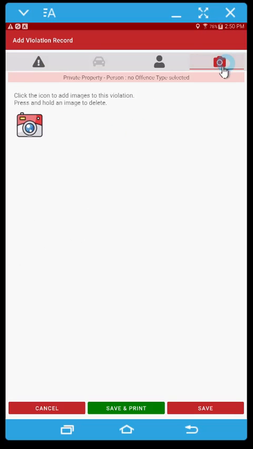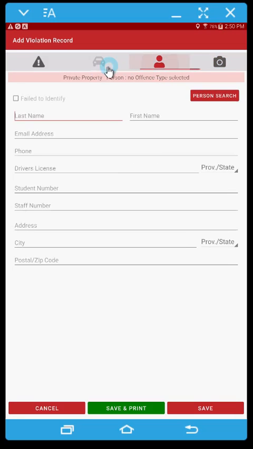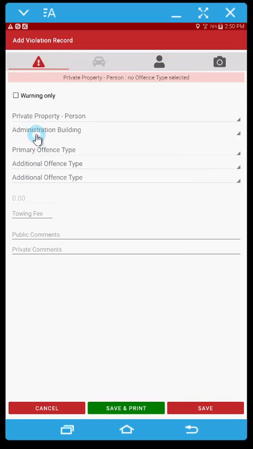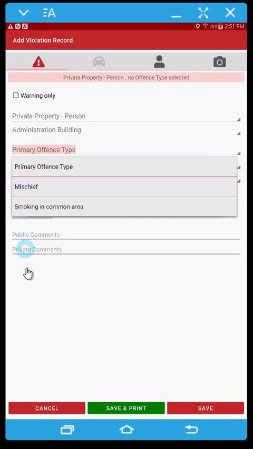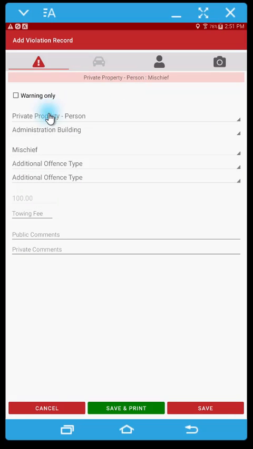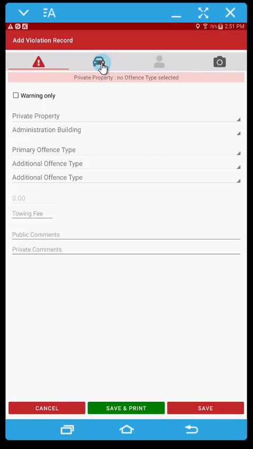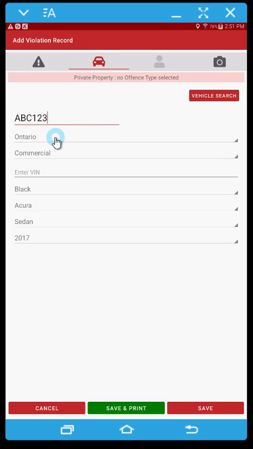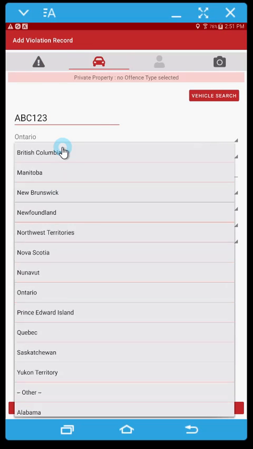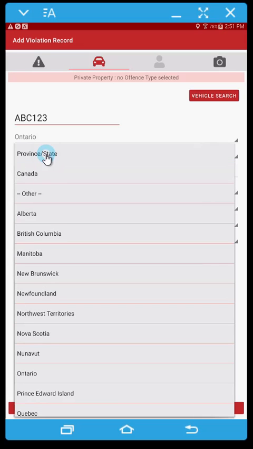The images are as they were before, but you can see that's now a new icon as well. If we select to save, you can see I haven't selected a primary offense. Now when I say save, it highlights that the primary offense needs to be filled in. So if I say mischief, and then let's just change this. Actually, let's go to a private property. And let's say we didn't have the province selected. So it's at the top.